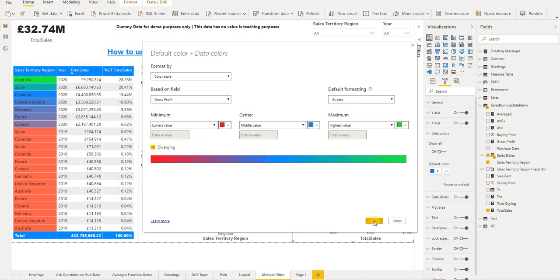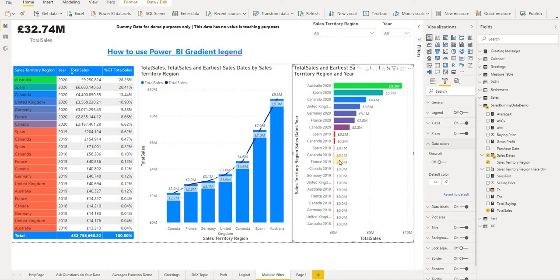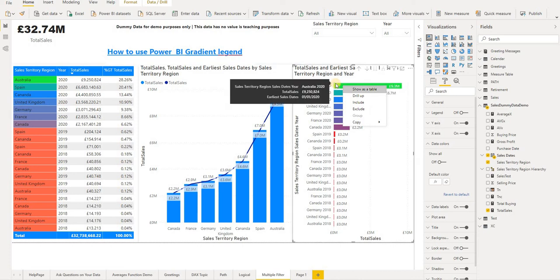We click OK, and you can see that in Australia, this is where we made a lot of profit in the year 2020, and you can see how it has now turned red. This is the gross profit. We made very little gross profit in this year, and you can see that there. This is very good, because it's now very easy to see your data very quickly.